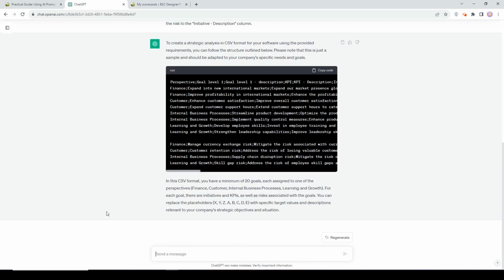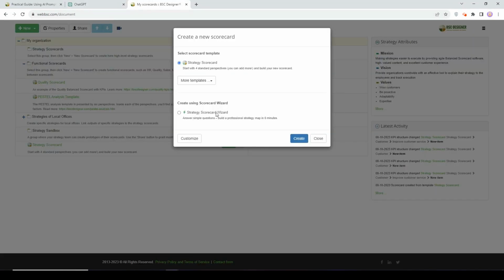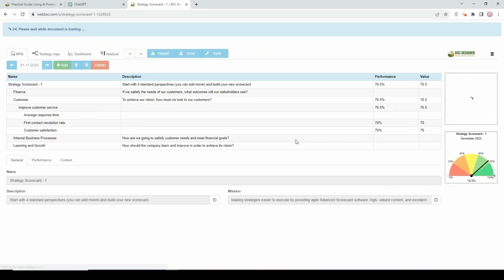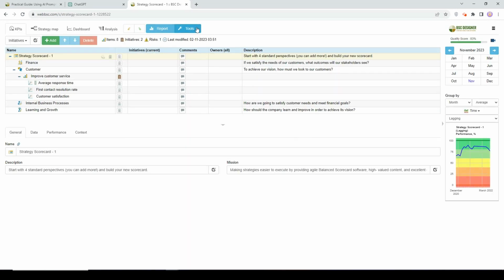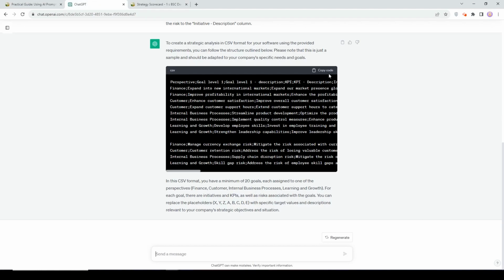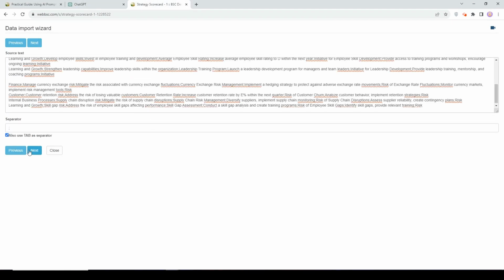I clicked on Generate, and in a few seconds, ChatGPT generates the response in the CSV format that we will now import into BSC Designer. To import the code, I switch to BSC Designer, create a new scorecard, navigate to the Tools menu, Import Data, select the Import from Text option, copy and paste the output from ChatGPT into the text field, and click Next.